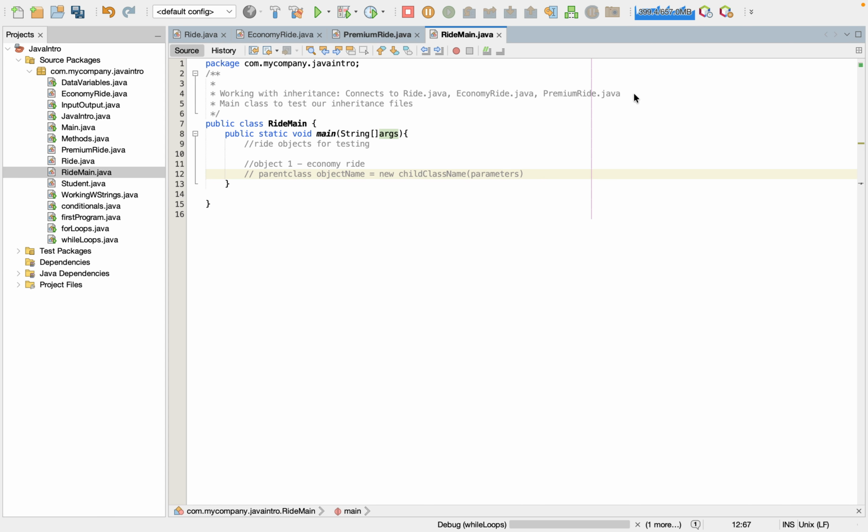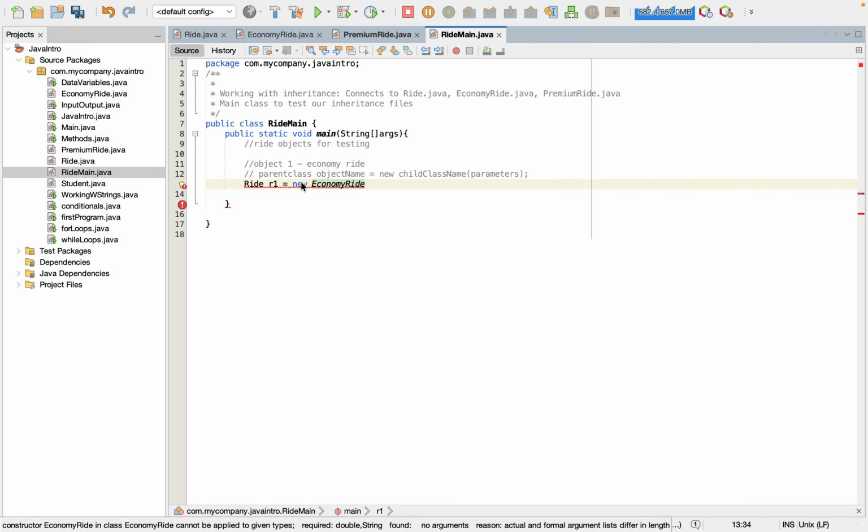And that's basically how you would create that object. So that is what we are going to do here. What we're going to do is start with our parent class name. So we're going to say Ride. We're going to give it an object name. So we'll say ride1 equals new. We're going to call the EconomyRide object, because that's what we want to work with first.